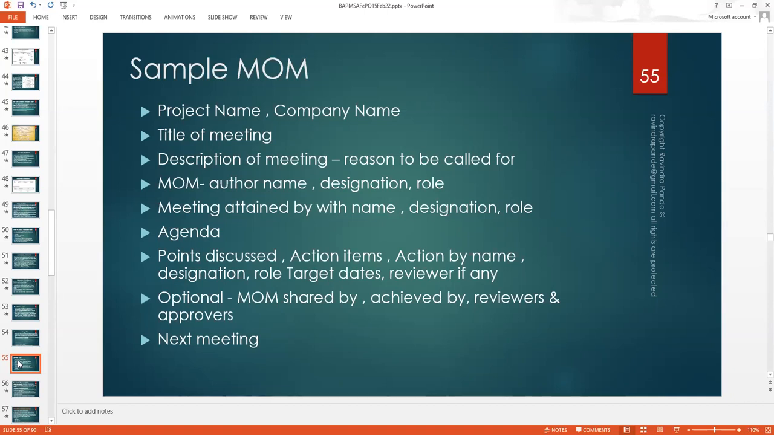Then the description of the meeting. After two previous meetings with so and so dates, now this is the third meeting. We are trying to understand the wish list, the overall thought process of building a conceptual solution, to give a concrete picture of the solution being formulated for State Farm, and so on and so forth. You can have a description in normally four to five lines. Then the actual MOM starts.